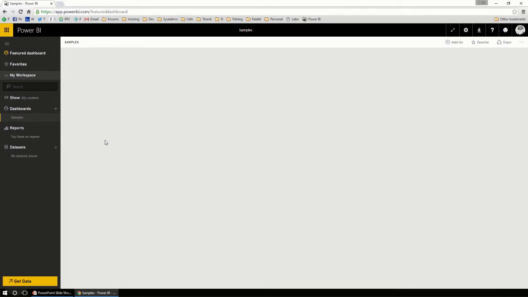Reports are the visualizations that you'll use to display your data. And finally, dashboards are collections of visualizations that you can pin to tiles and arrange in such a way that is meaningful to you and your organization. And you can also share those with other people or with other Power BI users.